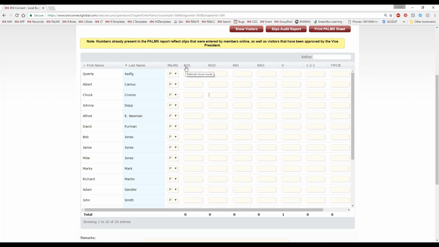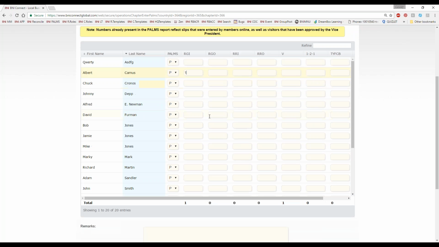So an inside referral is when 2 members do business with each other, right? So in other words, we haven't introduced anybody from the outside world into the relationship. We're doing business with each other. So the relationship stays inside the chapter. Okay? So, for example, if Albert Camus referred himself because he wanted, I don't know, Johnny Depp to come and guest star at his daughter's bar mitzvah, right? So that would be an inside referral given, and Johnny Depp would have an inside referral received, right? Because we're marking the giver and receiver of these referrals.